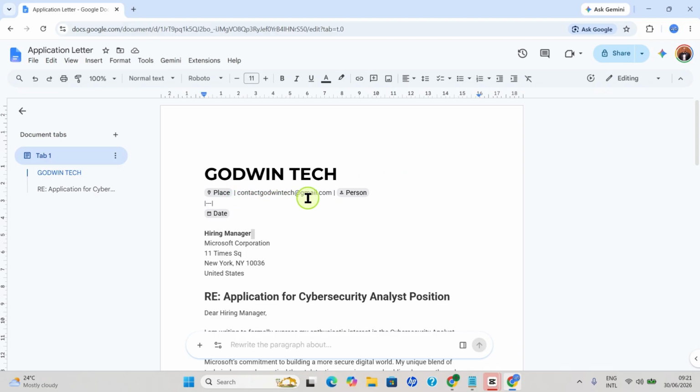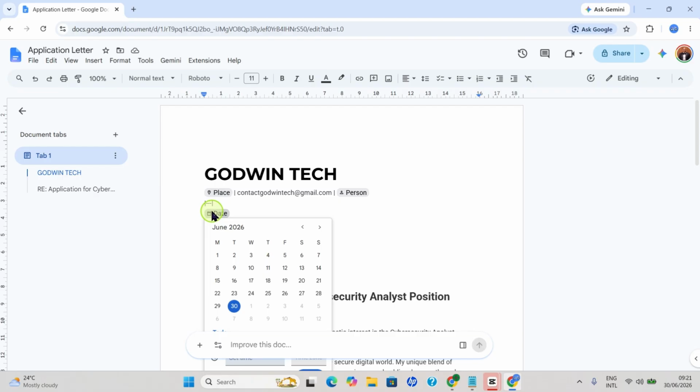Then it quoted my email. Here is place, address. Maybe I click here and search for my address or type it in for it to include that too. Then persons, you can click here and it will give you some email addresses you can attach, maybe different from this one here. Date, you click here and add the date you are submitting that application letter.